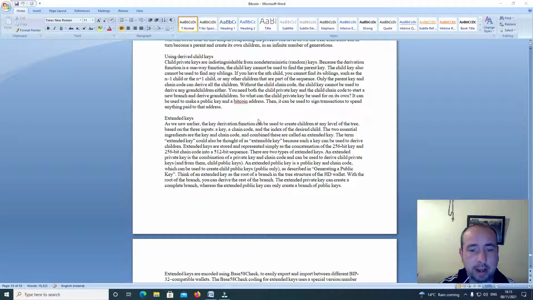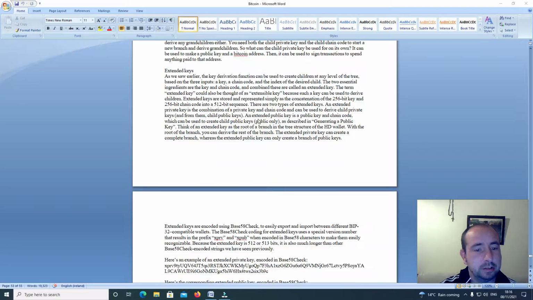So what can the child private key be used for on its own? It can be used to make a public key and a Bitcoin address. Then it can be used to sign transactions, to spend anything paid to that address.